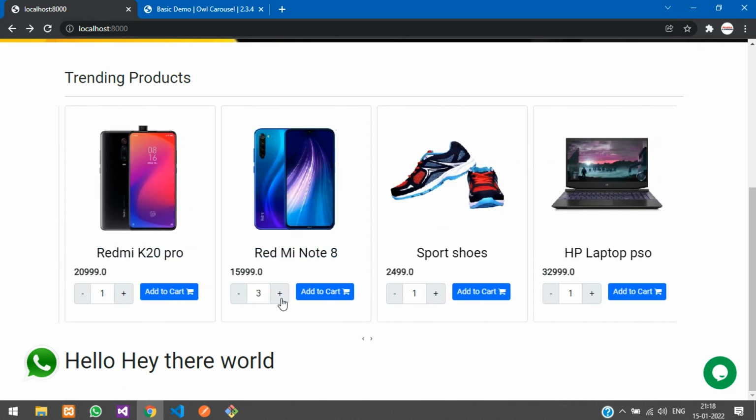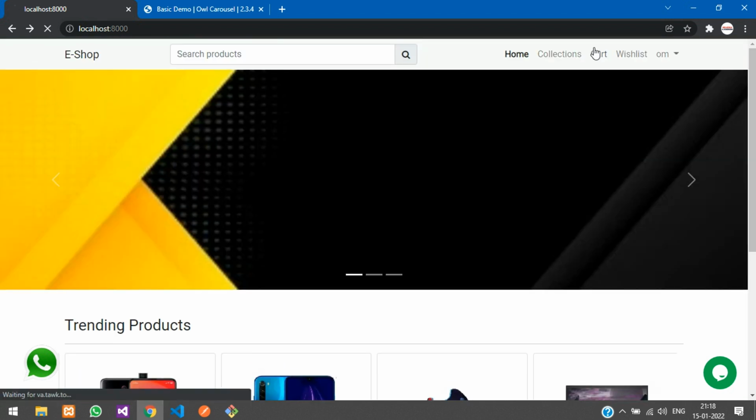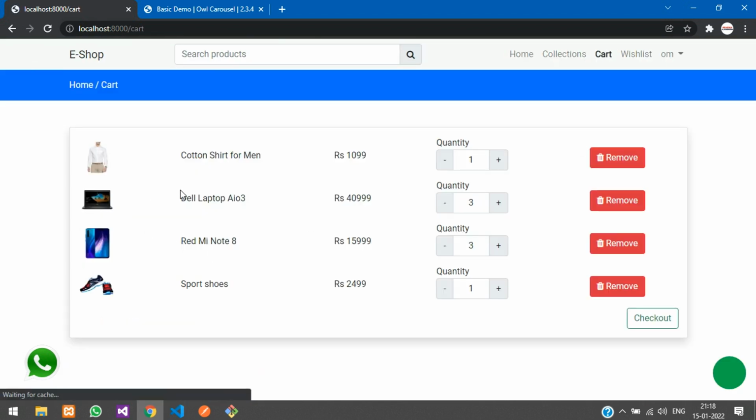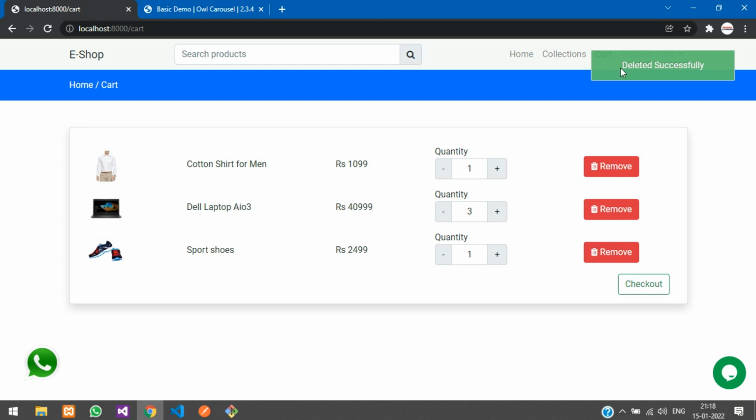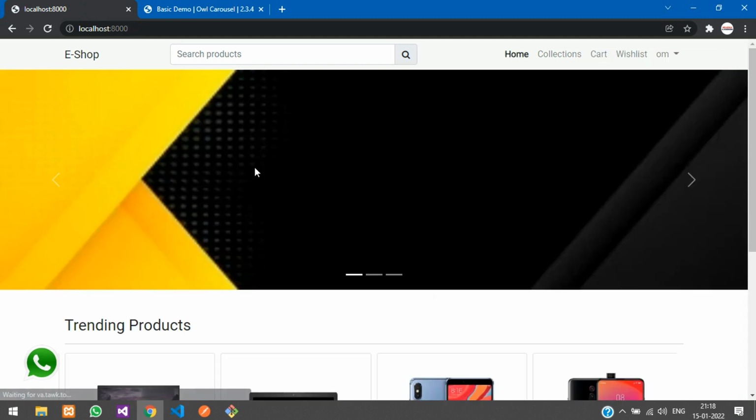So let me just try to add this product to my cart. Product added successfully, and this sports shoes, I'll just add one product to my cart. Say add cart, product added. Let us go to our cart and check. So you can see all the products, whatever we had added, are visible over here. So go back to the home page.